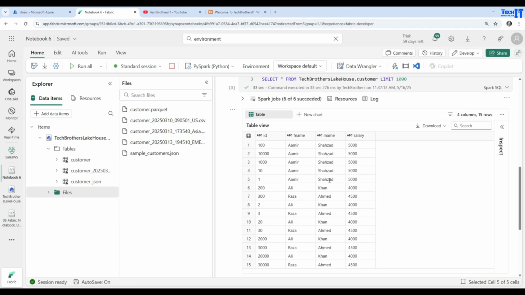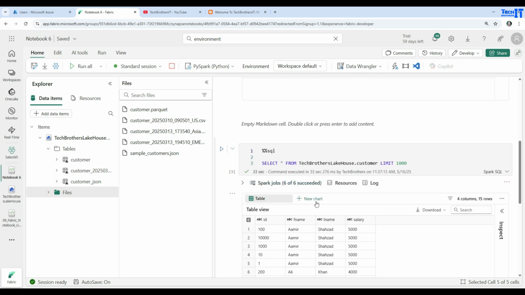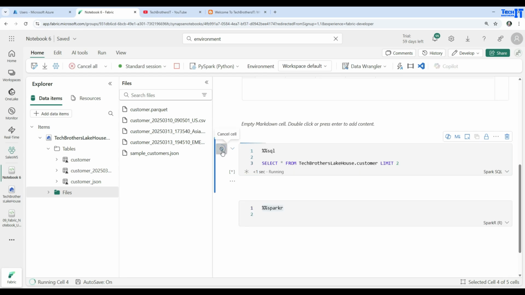And here is the output coming from our table, from the customer table, and we can always limit the records, maybe 2 or 3, or put a where clause or whatnot.